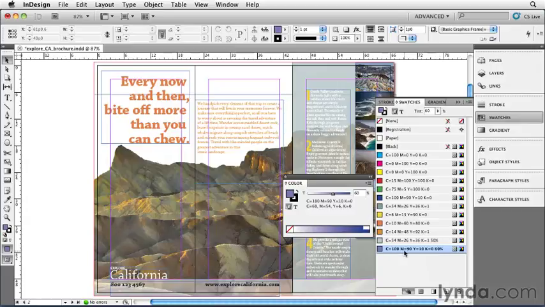A lot of InDesign users don't realize that you can rearrange your swatches panel just by clicking and dragging. So I'm going to drag that swatch up so that it's near the blue, and I'll drag this one up so it's near that green color.